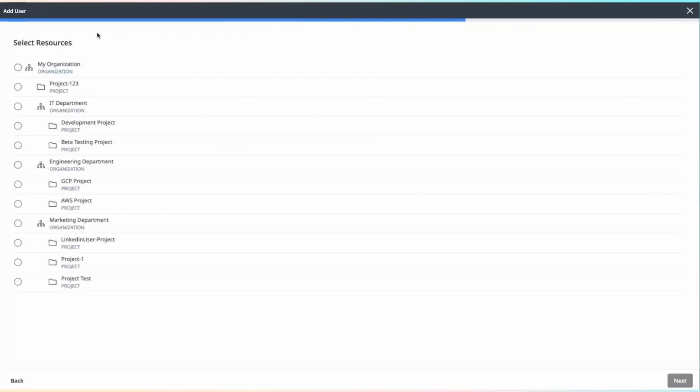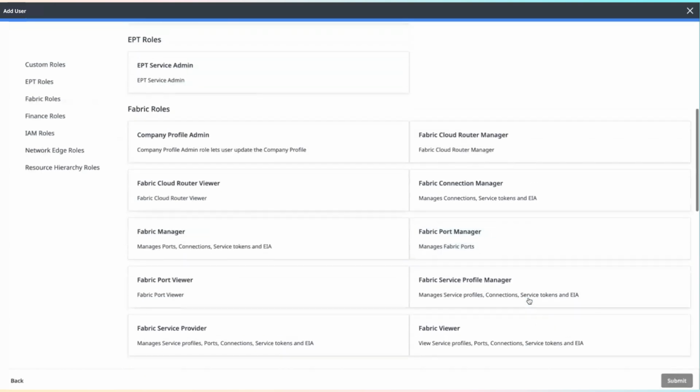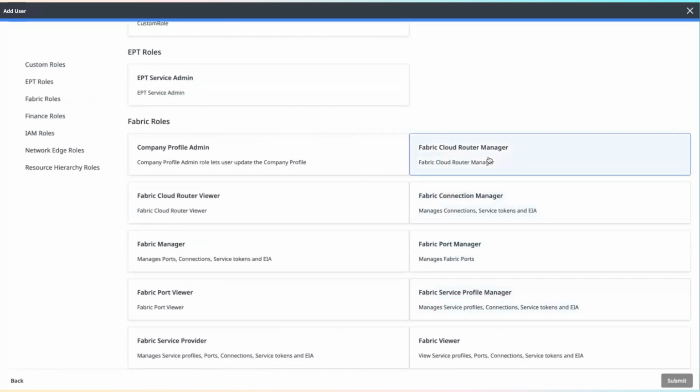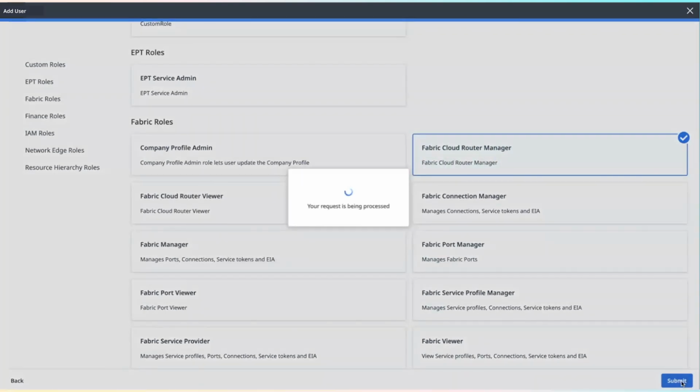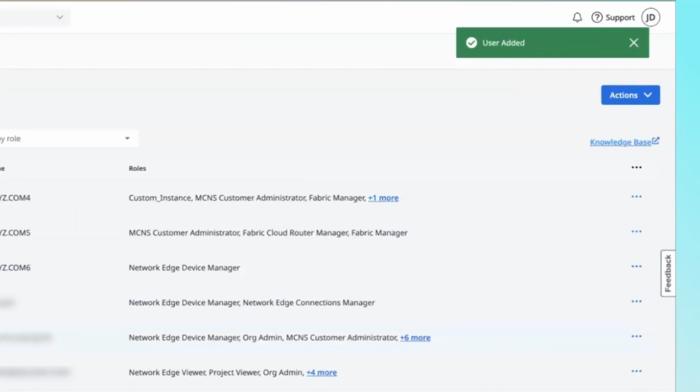In this page, you will be asked to select a resource on which you want to assign a role to this newly added user. Let me select my organization. In the next page, you will be presented with a list of roles that you want to assign to this newly added user on the resource that you selected in the previous screen. So let me select Fabric Cloud Router Manager. And when you click on Submit, this user will get added to your organization.